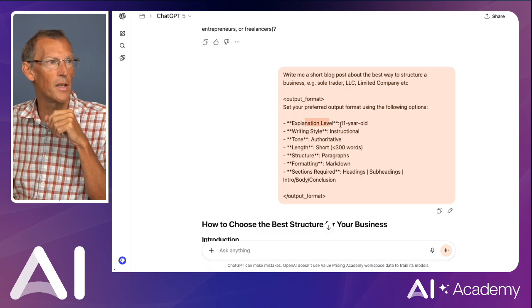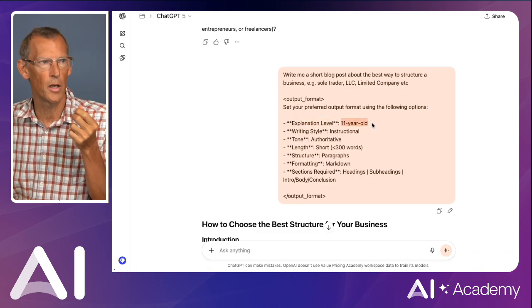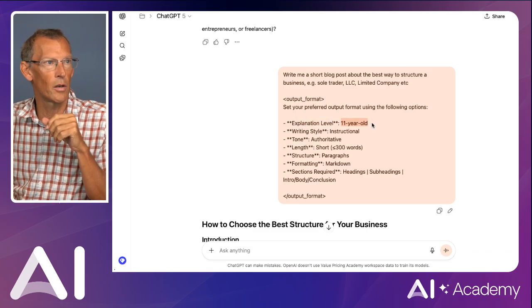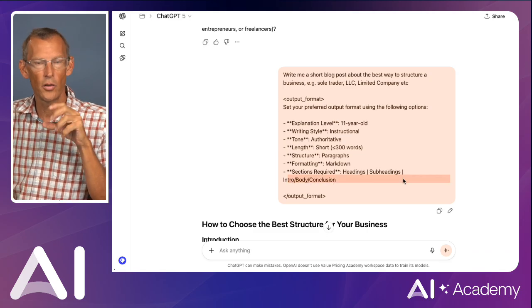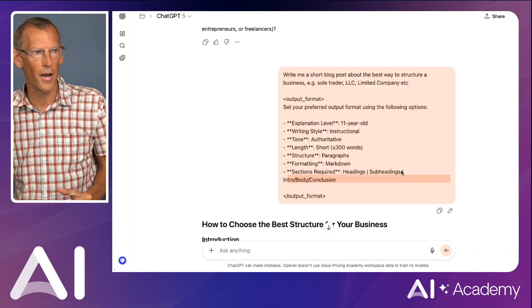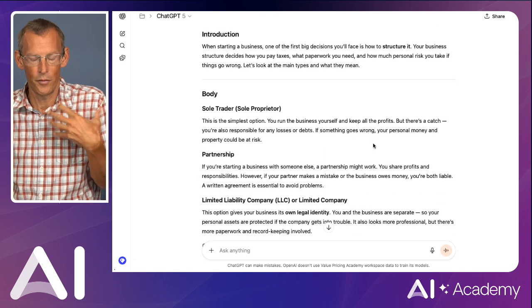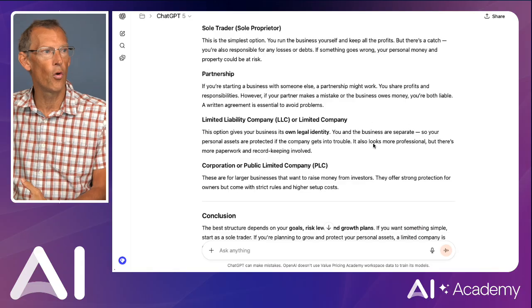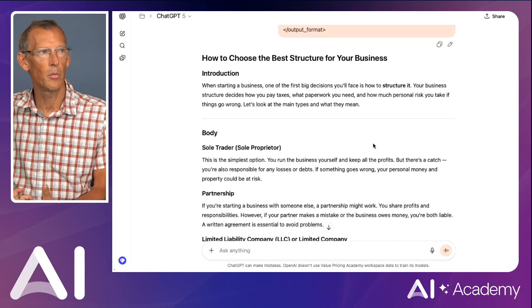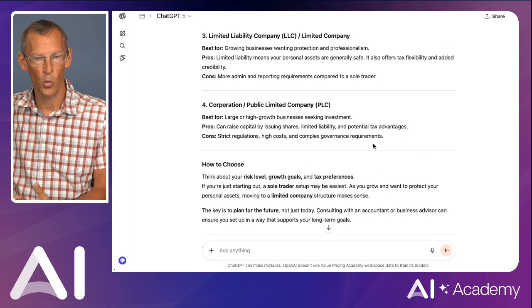We want the explanation to be for an 11-year-old, somebody who's not experienced. This is for business owners who don't understand the technical stuff. I want it to be instructional and authoritative. I want it to be short. I want the structure to be paragraphs in Markdown, and I want headings and subheadings. I want an intro, a body, and a conclusion. So this little checklist just reminded me to specify how I want it to look. And now when you look at this, for me it would make a better format for producing a blog post, a better response than this one.